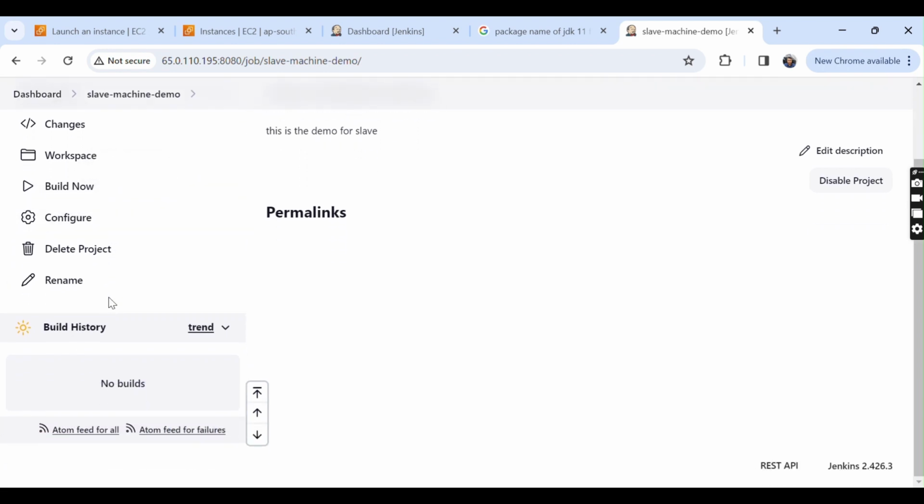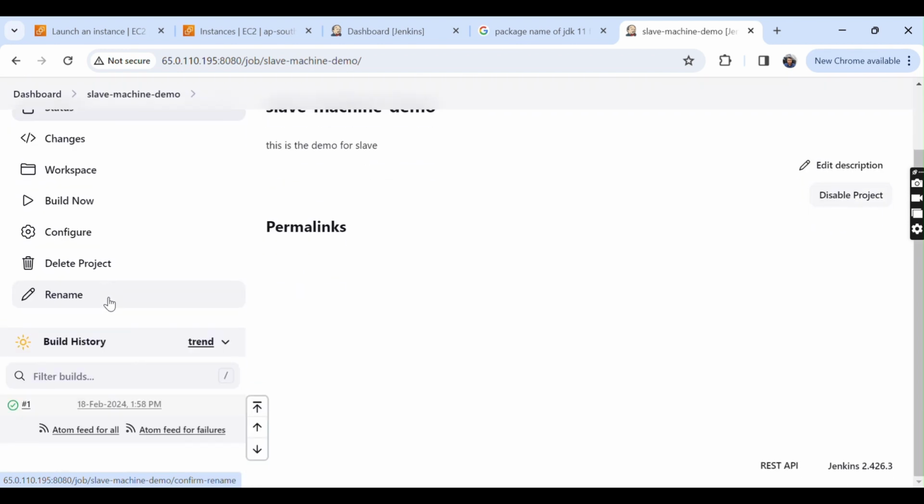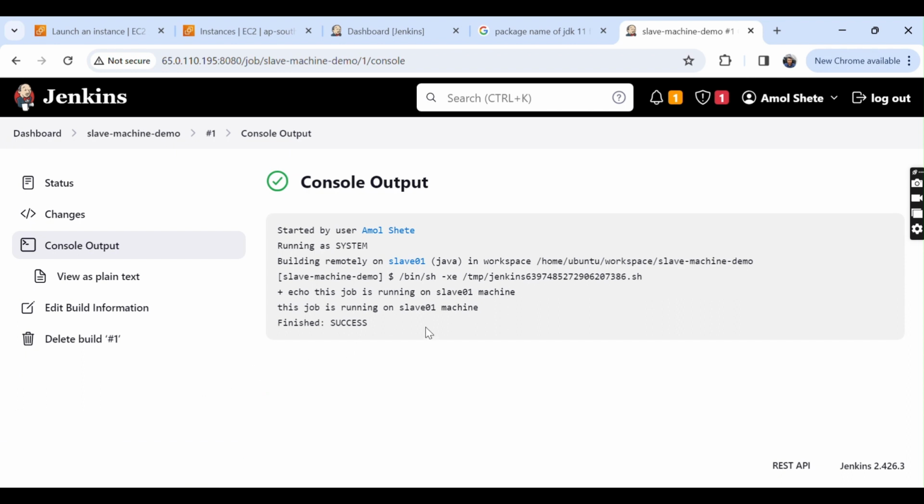Here I've just clicked on build now. You see the job execution is done because there is nothing much to do. It's just an echo message it has to print. So if I click on the console log, let's see where the build happened. You see here, building remotely on the slave 01 machine. So this way you are done with the building of the job.